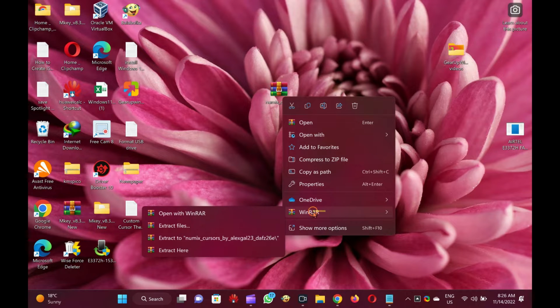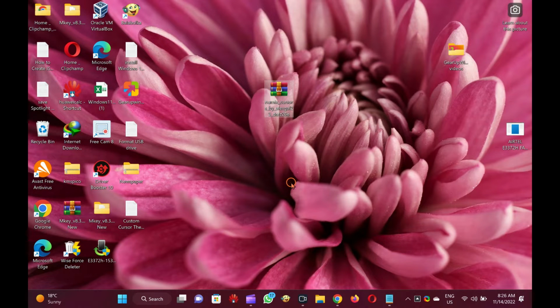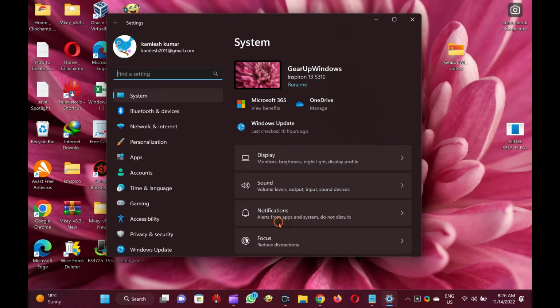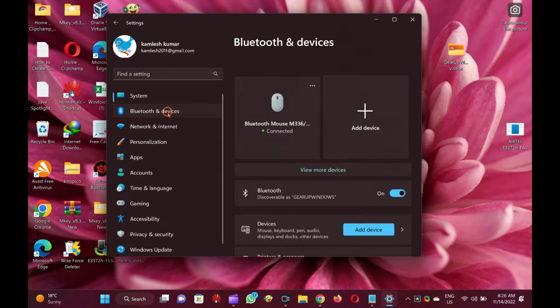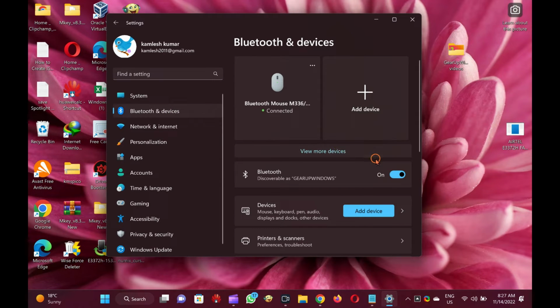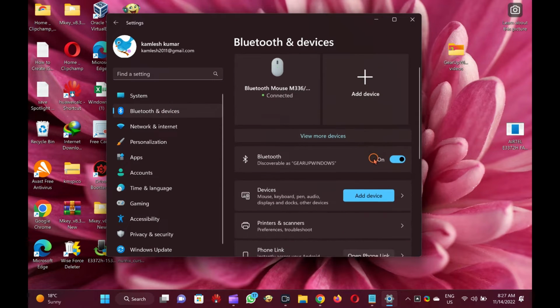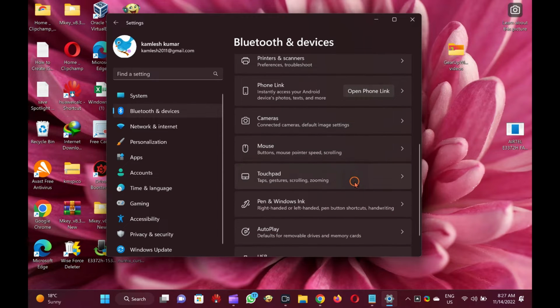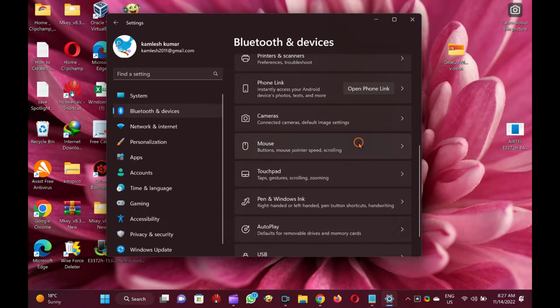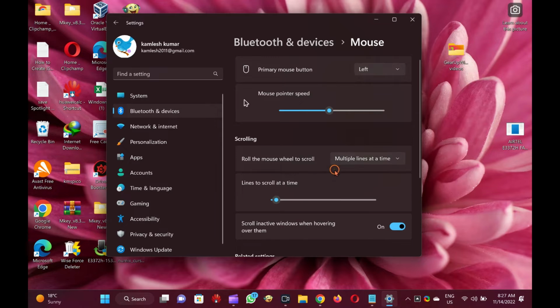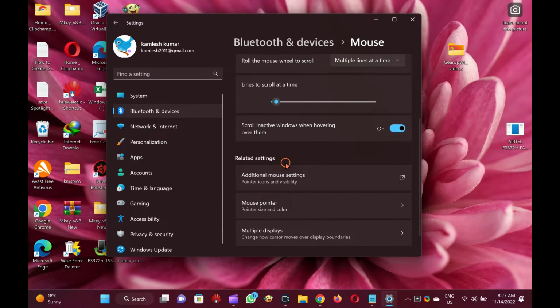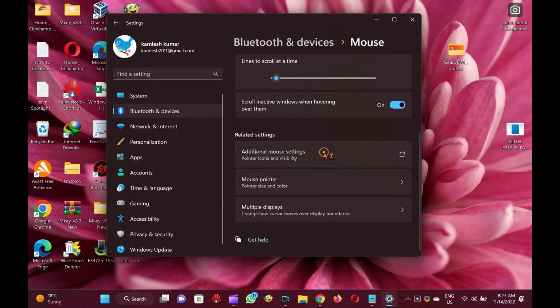Now, open the Settings app by pressing Windows + I keys on the keyboard. When Windows Settings opens, select the Bluetooth and Devices category from the left sidebar. On the right side of Bluetooth and Devices, click the Mouse tab. Locate the Related Settings section and then click on the Additional mouse settings option.